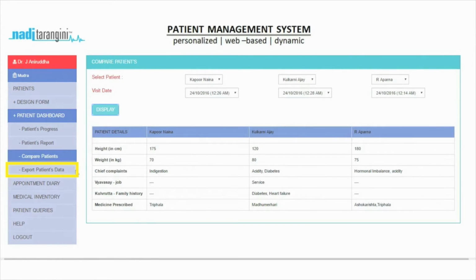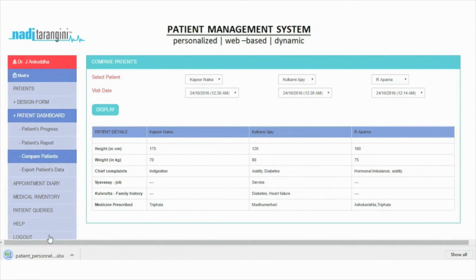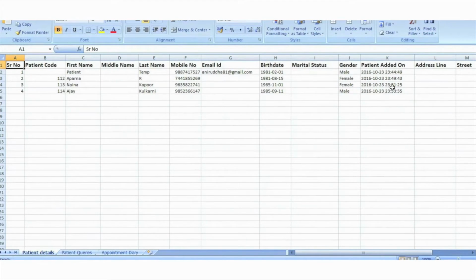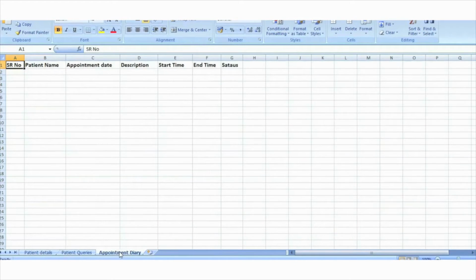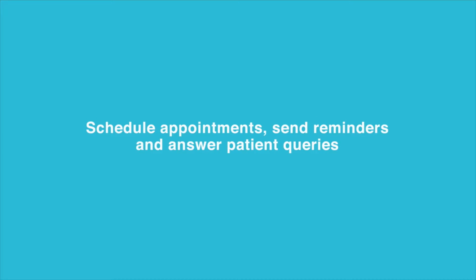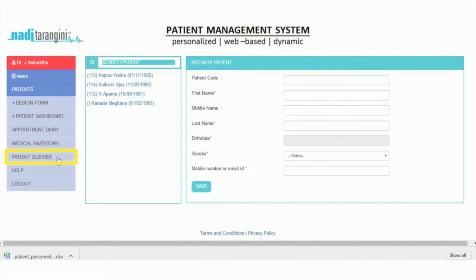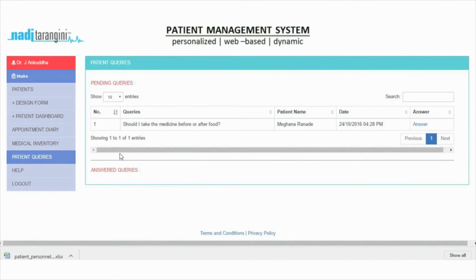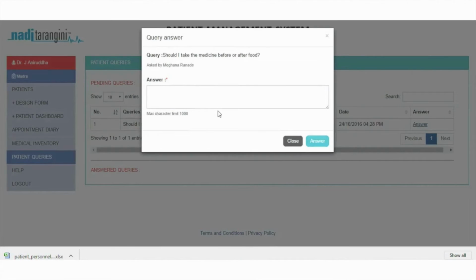You can also export all the patient data online in an Excel format for easy reference. The Excel sheet shows patient details, patient queries, and appointment diary in 3 separate worksheets. You can set email-based reminders for your patients and schedule patients using the appointment management system. You can easily answer your patients' questions online with the Patient Queries feature. If you click on Patient Queries, you will be able to see any pending queries from a patient, which you can choose to answer.